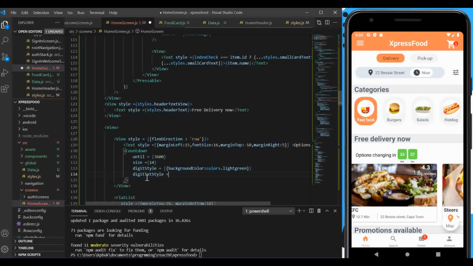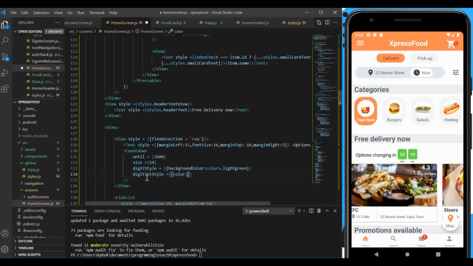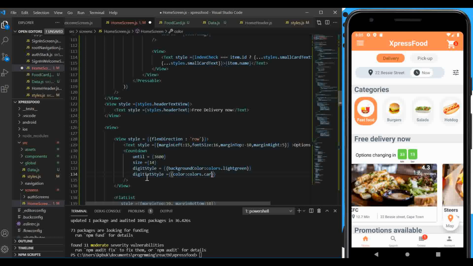and I'm going to pass an object of styles again, and the color, I'm going to pass colors from the global styles, and this will be card background because it has to be white. Awesome. And then there's another prop which is called time to show. This will give the format of time which you want to show. In this case you want minute as well as second. So this is the format of time, and it's going to be an array. In this array, the first element will be minute and the second element will be second.